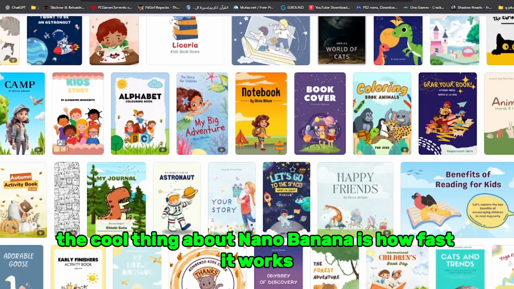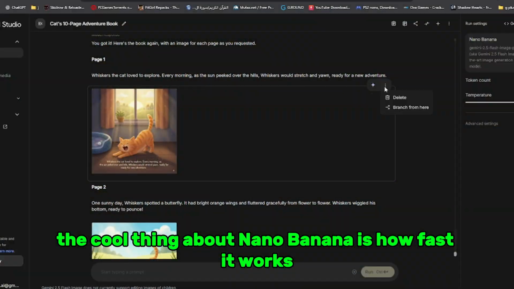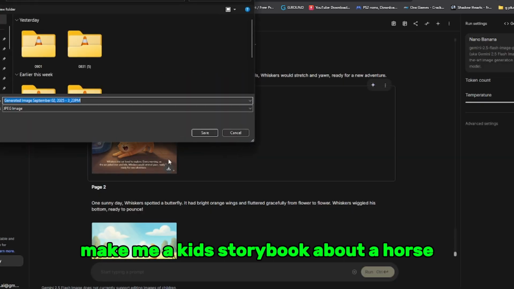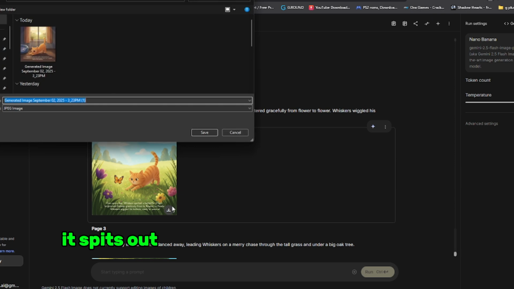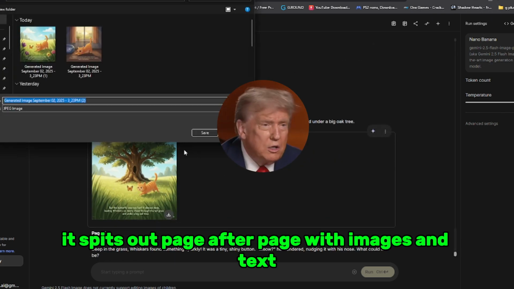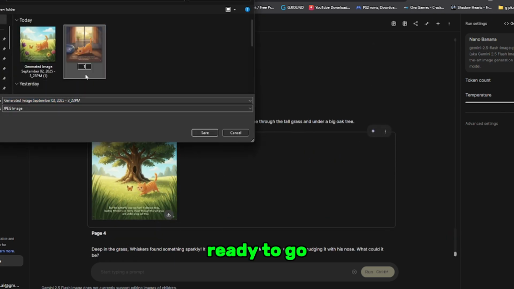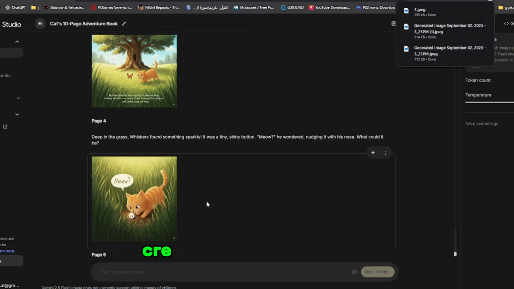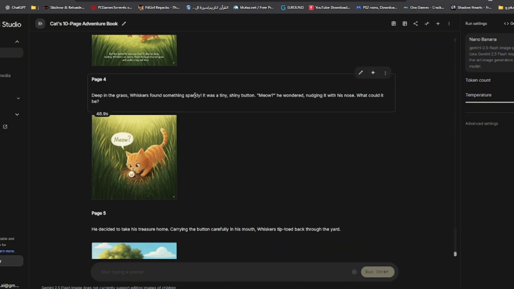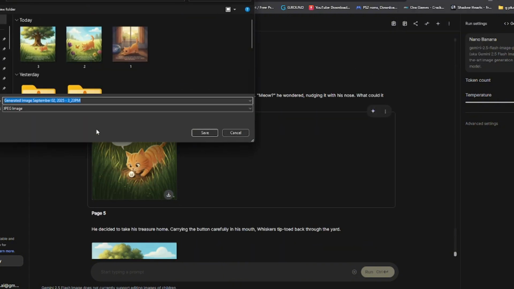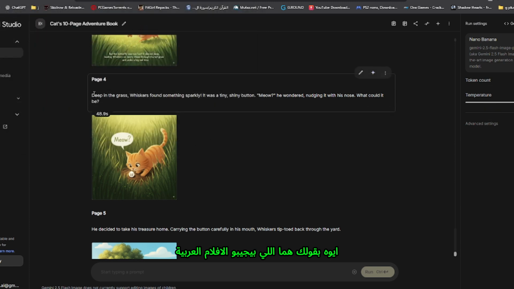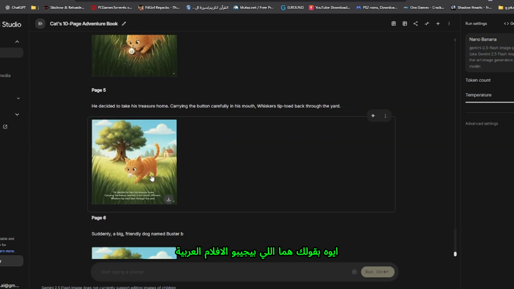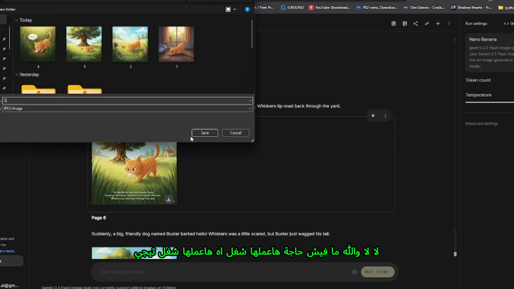The cool thing about Nano Banana is how fast it works. You give it a simple idea like, hey, make me a kid's storybook about a horse. And instantly it spits out page after page with images and text ready to go. And I'm not talking about ugly robotic stuff. I mean, real creative illustrations that actually look like something you'd find in a bookshop. And the fact that this happens in seconds feels like having a whole design team inside your laptop working overtime for free.